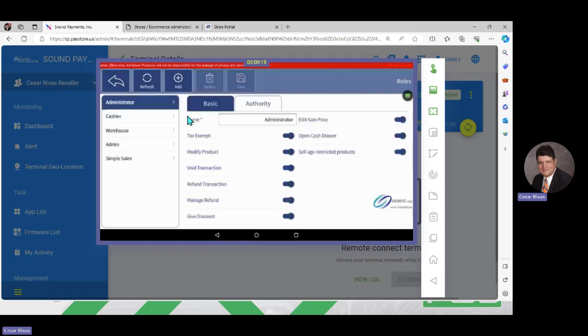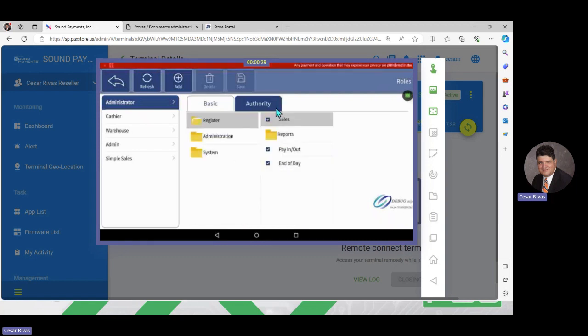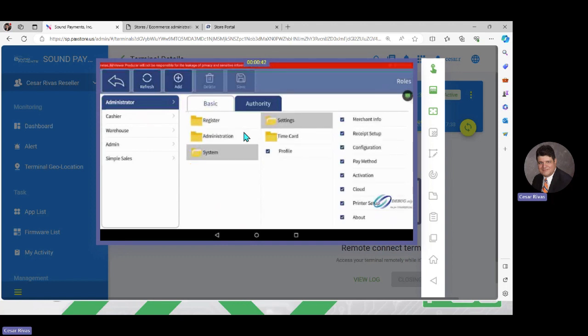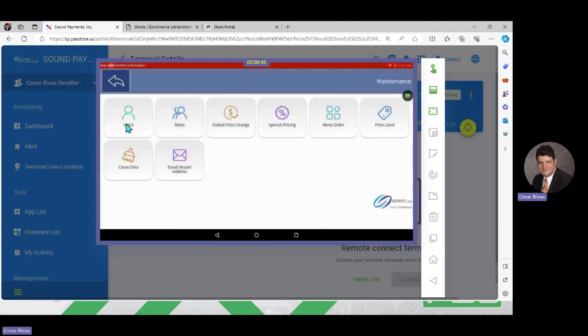We got the same different roles you got on here. It's laid out just a little bit different. These are your sales or cash register functions here, and then you got all the other stuff laid out on that second tab under authority. So you've got your register like you saw before, your reports, your admin stuff, inventory, things like that, and then your system stuff as well. All right, so you create that here, and then you add the user.